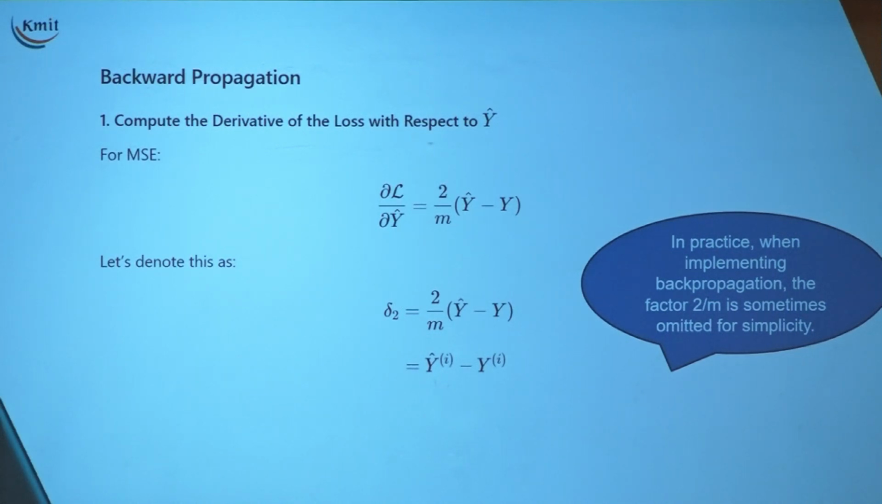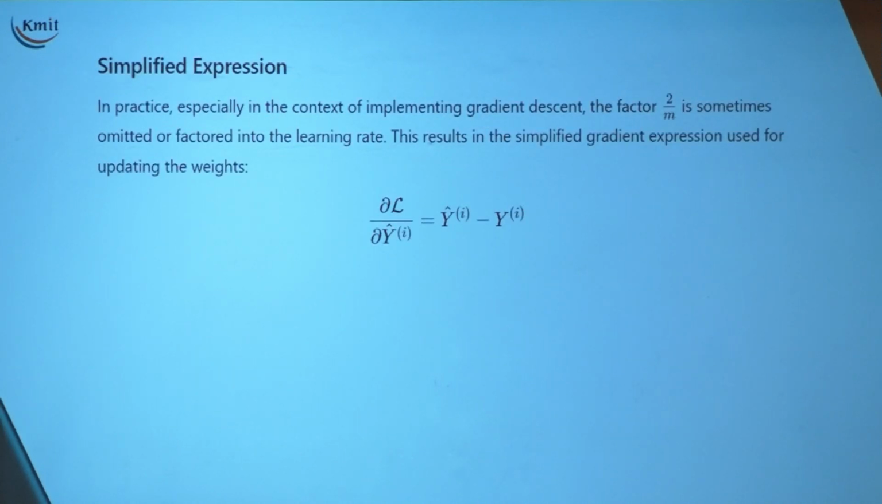That Y cap is A2. So 2 by m of A2 minus Y. As 2 by m is a small scalar value, I'll simply discard that. In practice, when implementing backward propagation, the factor 2 by m is sometimes omitted for simplicity. So the derivative of the final loss function would be taken as A2 minus Y. This is the simplified expression. So what is the first thing? Derivative of loss with respect to output: A2 minus Y. This is first.